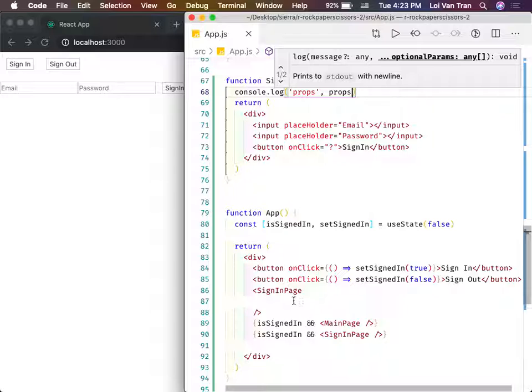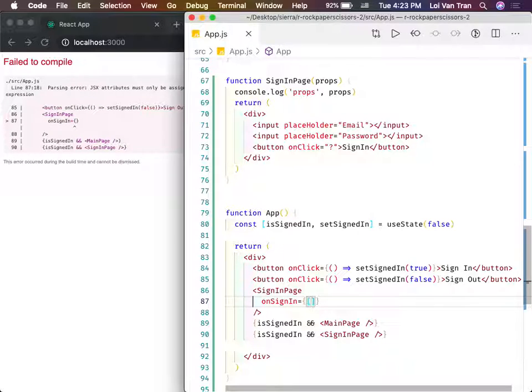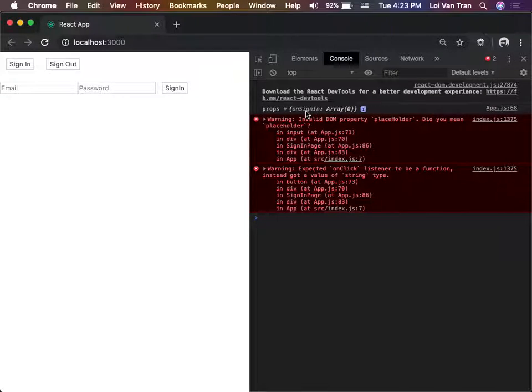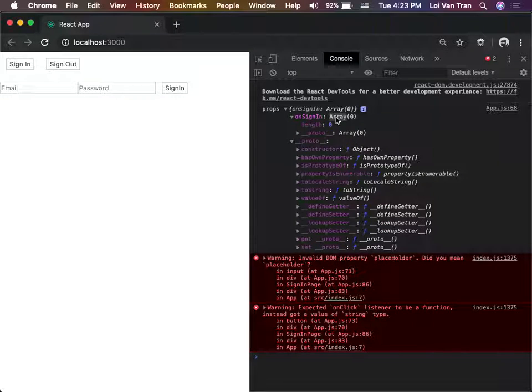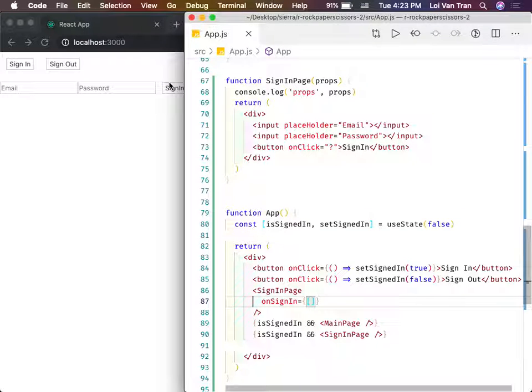Okay, so we're going to send it a prop now. We're going to say on sign in, and we're going to put in what? An array. Okay, let's put in an array. Let's see what happens. I have an array that's sent in. Okay, is that useful? No, it's not useful. Maybe in the future. But I like where you're going with this. I'm just trying to show you that we need to pass a specific thing, and I want you guys to tell me what we need to pass. What do we need to pass?